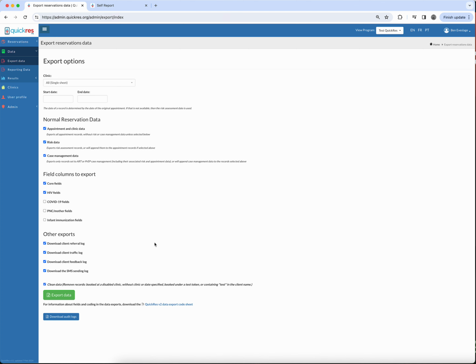In the data export, it does encrypt the client's phone number, so you can't use the data export file to call clients back because the phone number is not shown. Just for data security purposes, the only way to support clients individually is to use the reservations view, like you saw when I was on the clinic view. That's how you can see their phone number and provide support to clients. This is just used for data analysis.